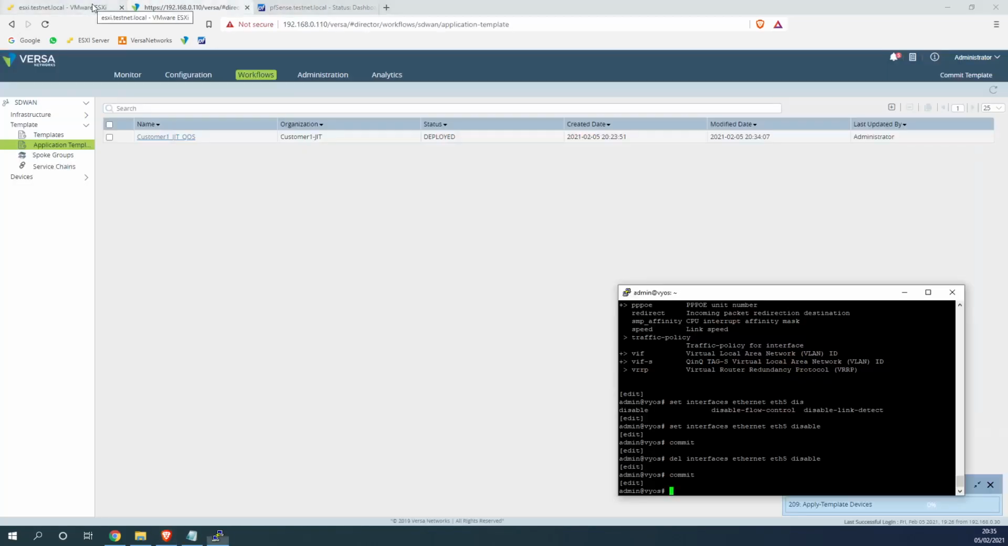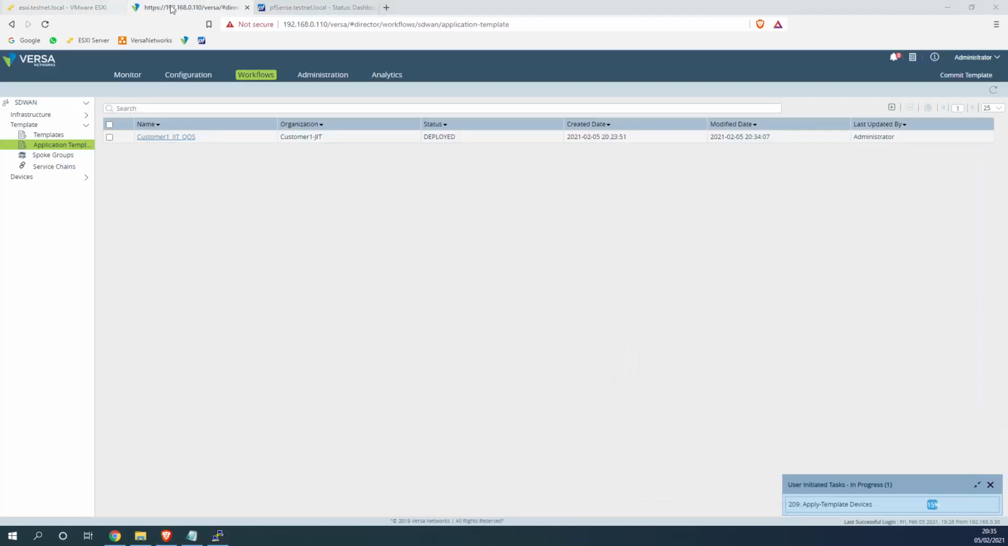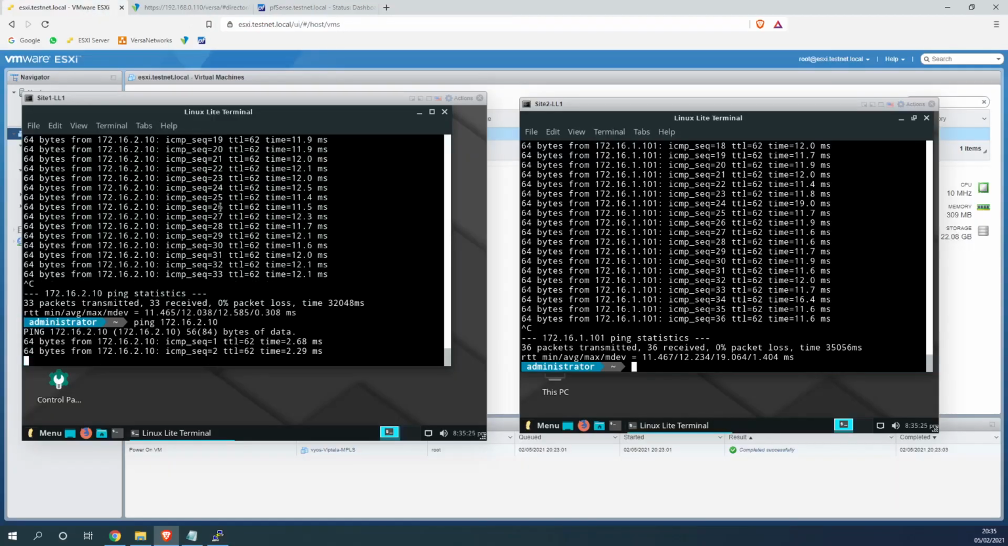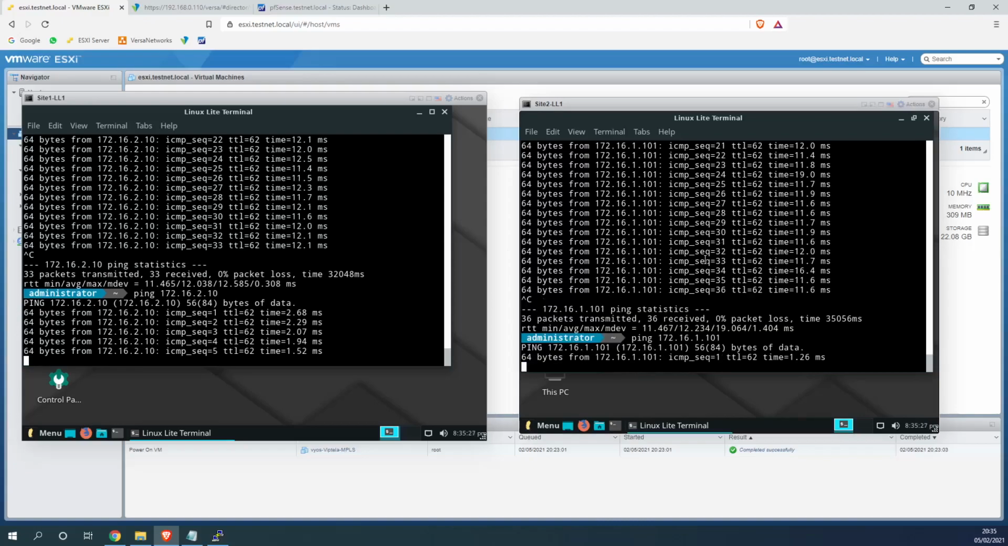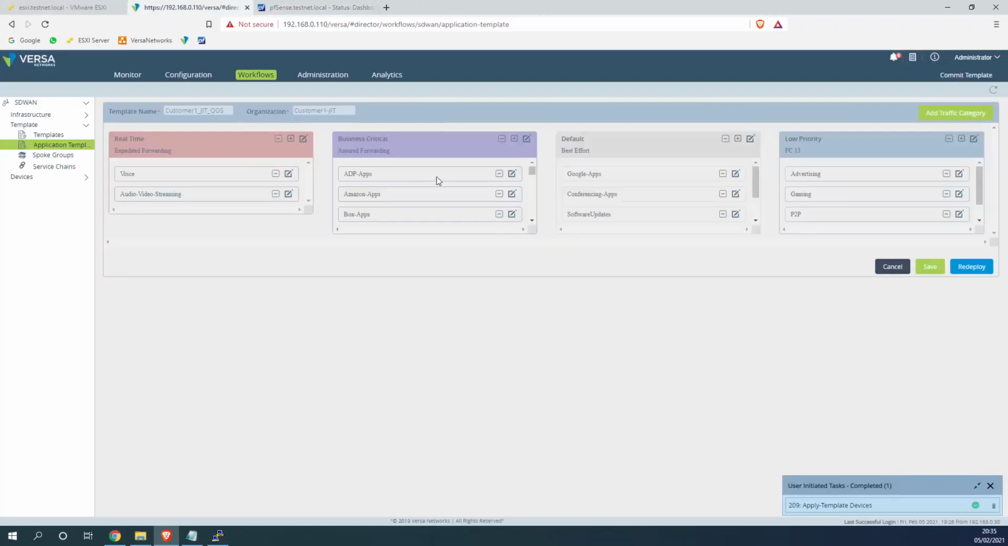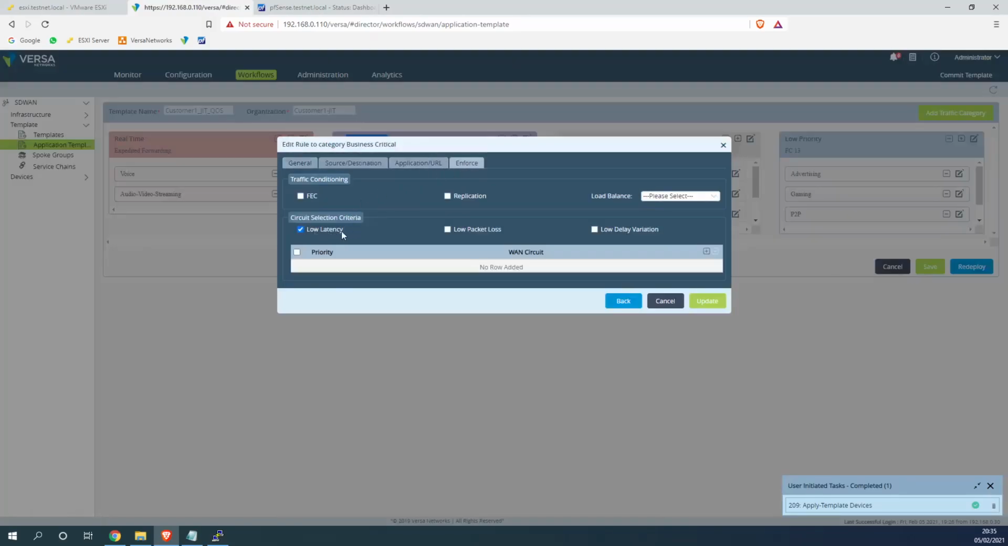Let's just keep that in the background. Okay, that's done. Let's have a quick peek. There we are. It's using the internet circuit now. So it was hidden under business critical, but right at the bottom under business traffic. So that's our win there. That's what was causing it, using the low packet loss, wasn't it?